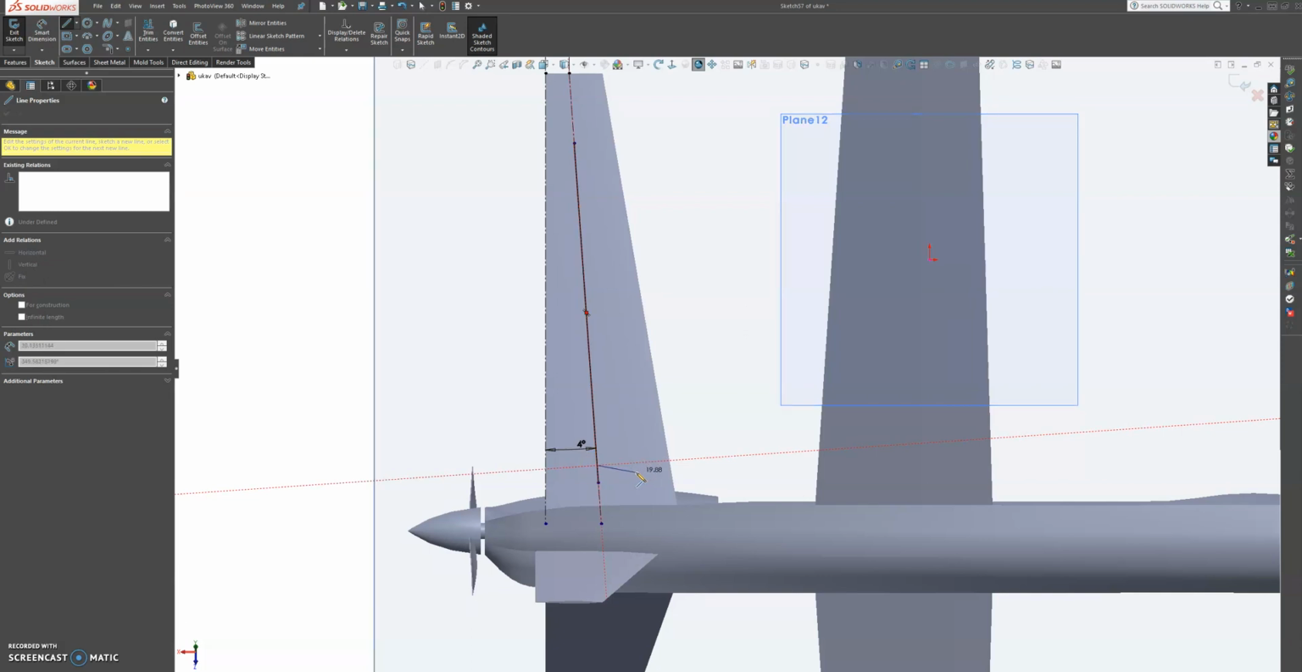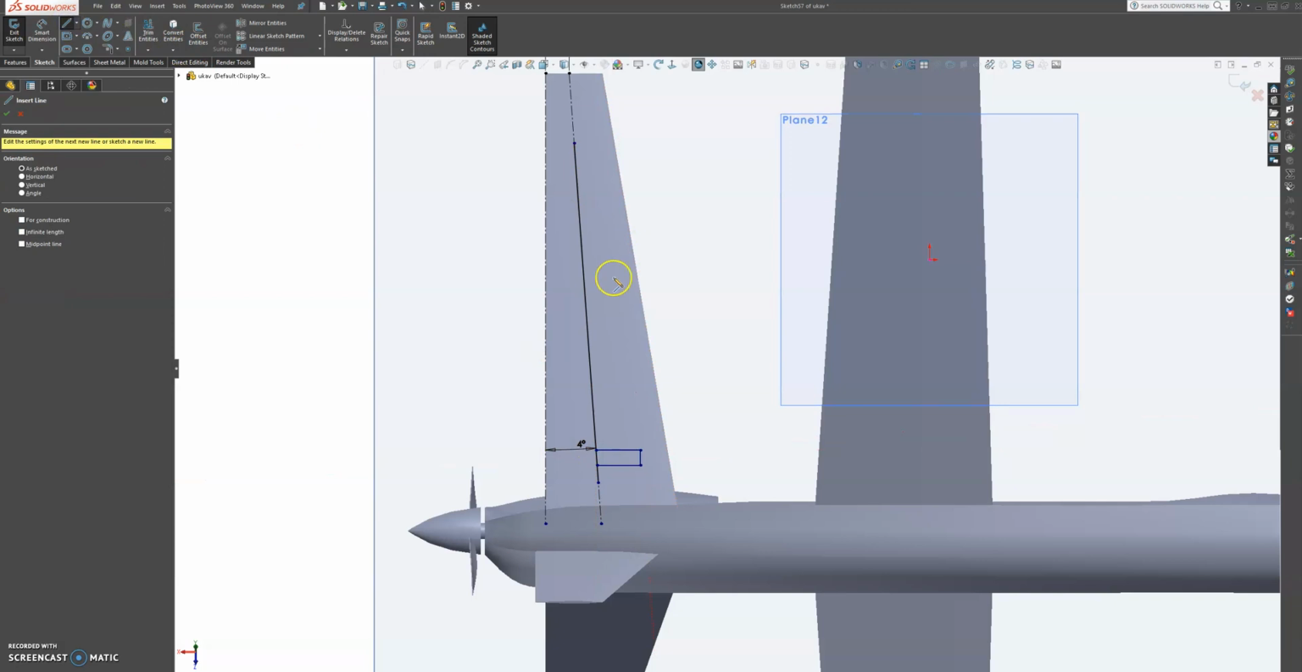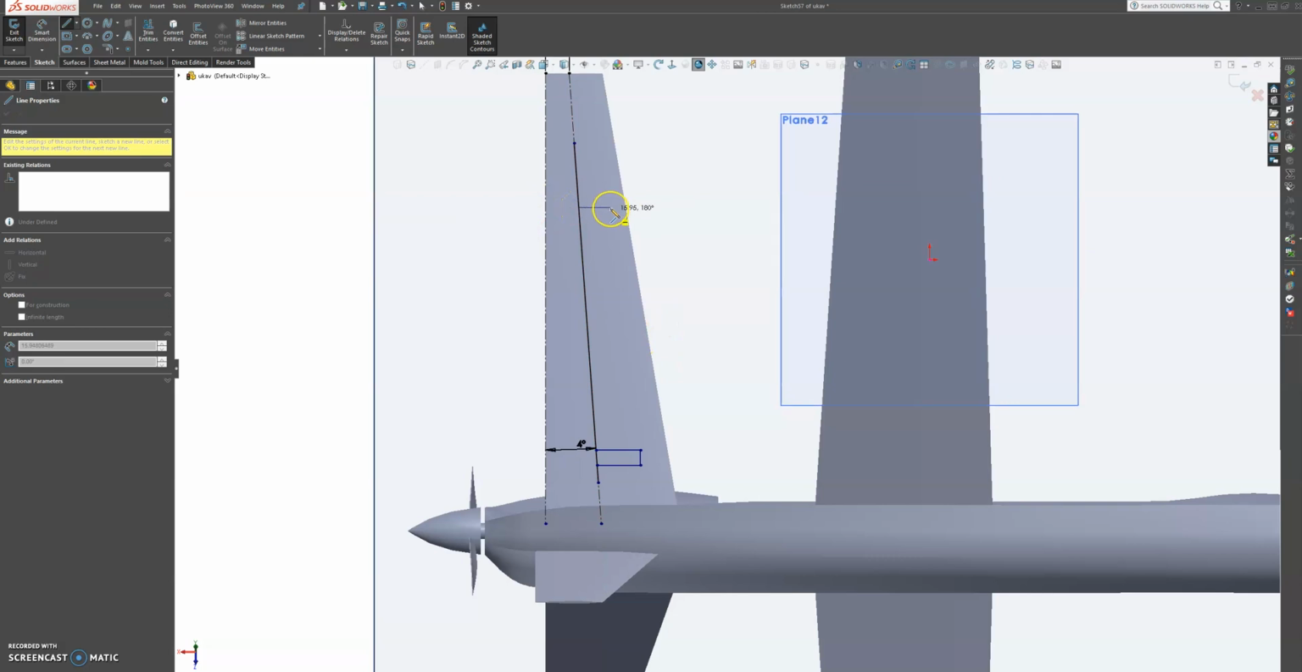Okay, and I want a straight line on that. Something like that. And the second one is about up here. Something like that.